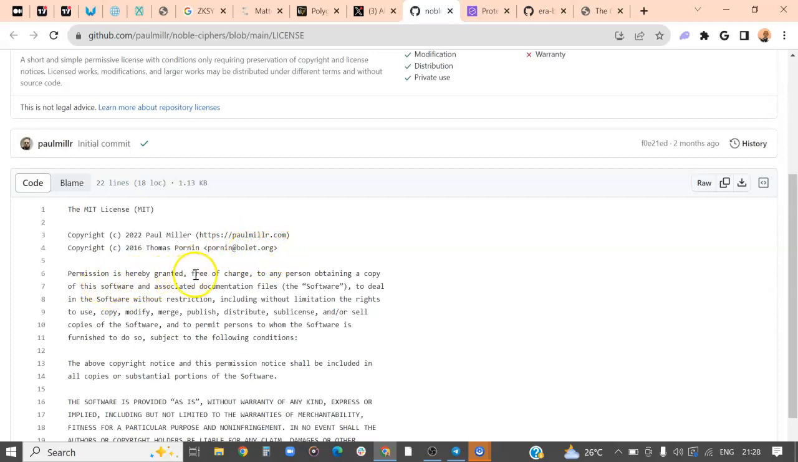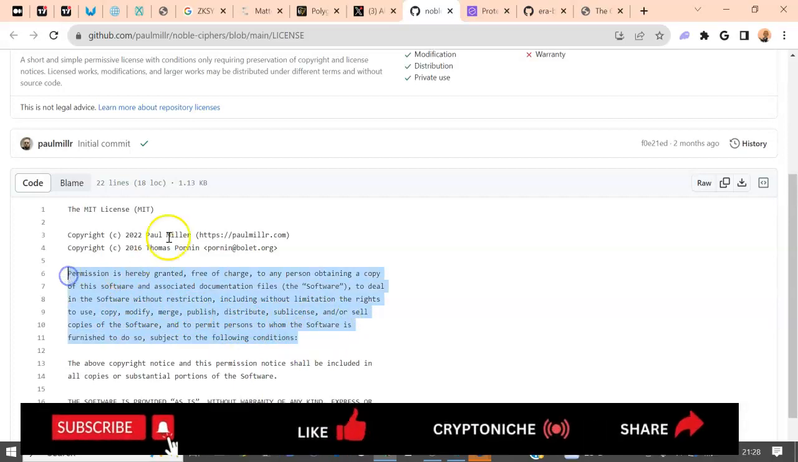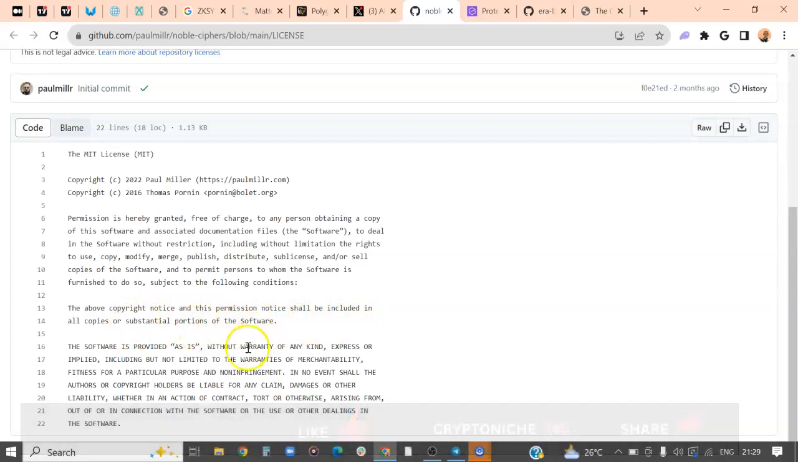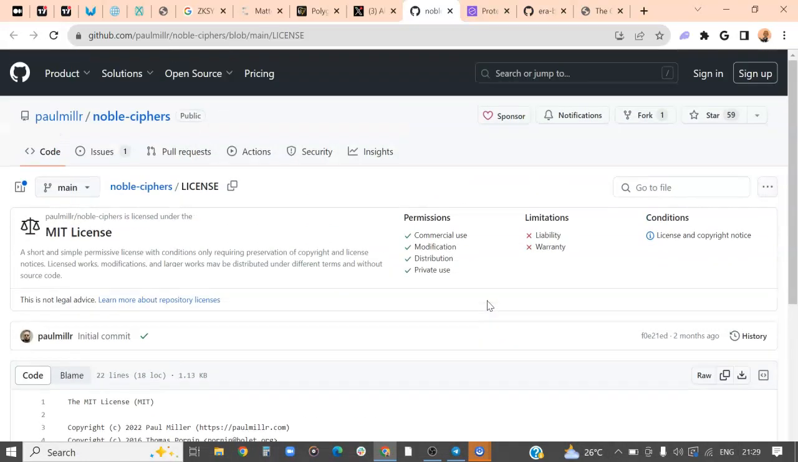Permission is hereby granted, free of charge, to any person obtaining a copy of this software and associated documentation files, to deal in the software without restriction, including without limitation the rights to use, copy, modify, merge, publish, distribute. So this is the copyright statement for this code. The above copyright notice and the permission notice shall be included in all copies or substantial portions of the software. Okay, I got that part.